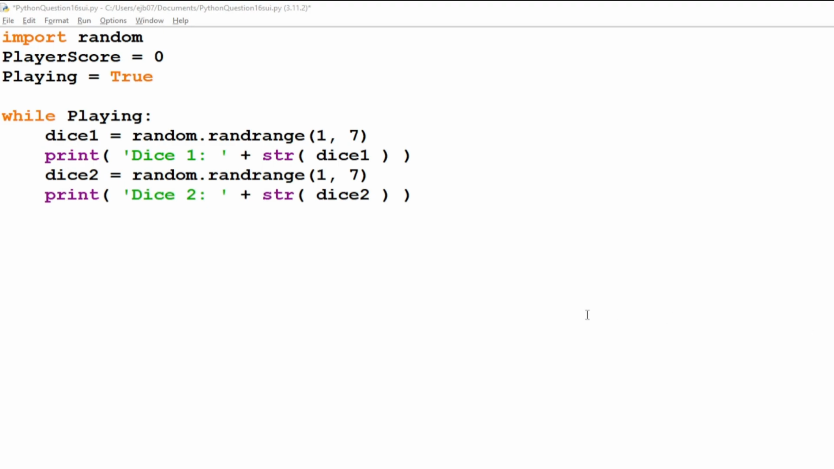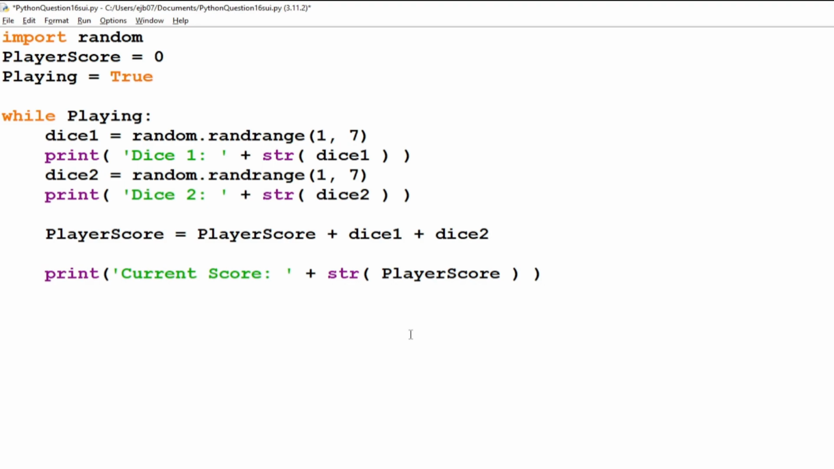We then need to add the two scores to the player's score using adding of integers and assignment back to it. We will then print off what the current score is. Notice the str, which converts what is an integer to a string. This means it can be concatenated with the current score string in order to be printed out correctly.